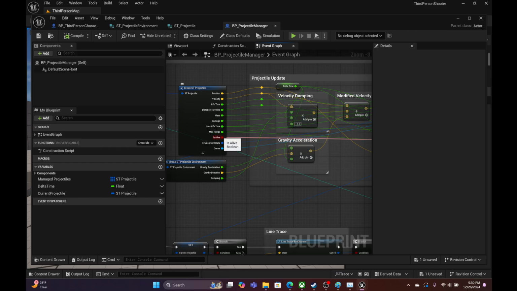Is alive is our flag. This processor basically does two loops. The first loop, on the event tick, goes through our array of projectiles and updates all the projectiles to their new locations and does a hit calculation for each one. And then the second loop goes through the array and removes any projectiles that are flagged as not alive.